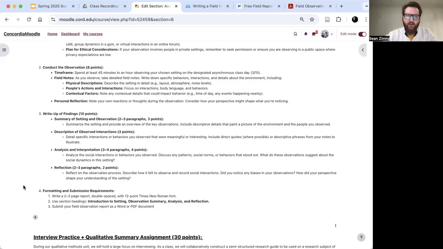The second, I want a description of observed interactions. So just detail specific interactions or behaviors that you have observed that were meaningful or interesting, and include direct quotes where possible, where you hear, or descriptive phrases from your notes to illustrate what's actually going on.